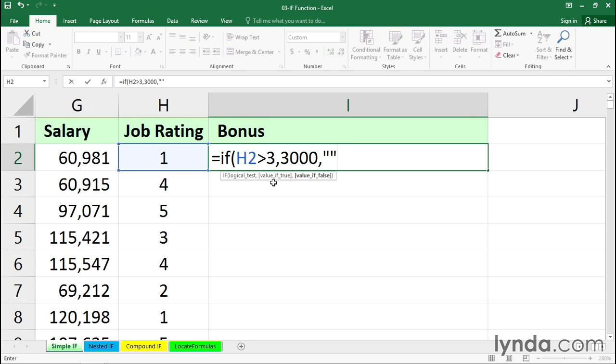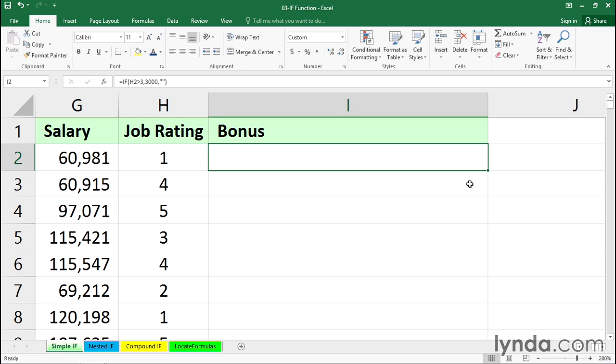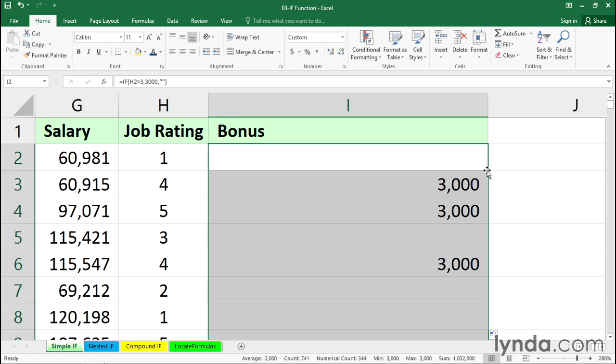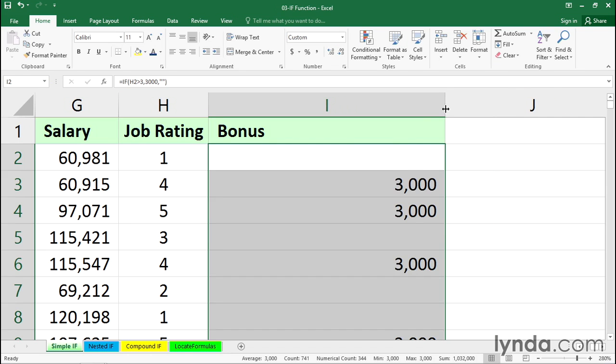In some situations, this answer, this 3,000 for when the test is true, could be a reference to an external cell. Let's keep it this way at first. I'll press Control-Enter so the active cell does not move as I complete the entry. We're expecting to see a blank here because the job rating is 1. That's what we see. I'll double-click the lower right-hand corner, and you can see what's happening below. Only when the job rating is 4 or 5 are we seeing this answer of 3,000.